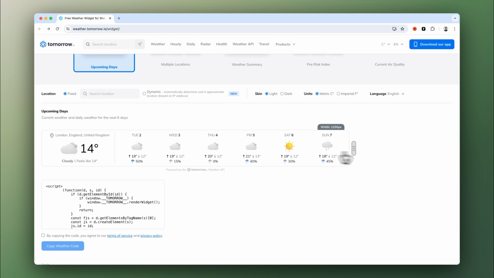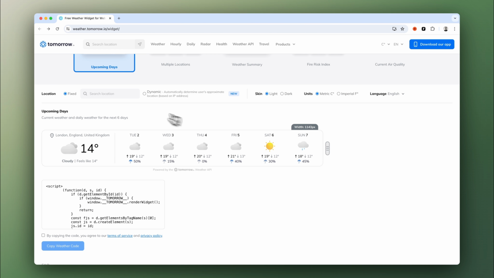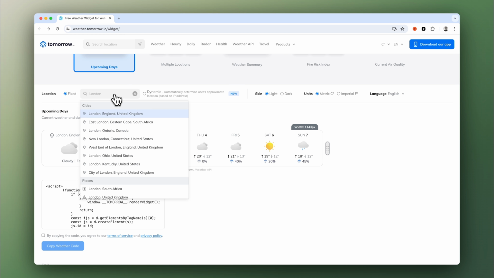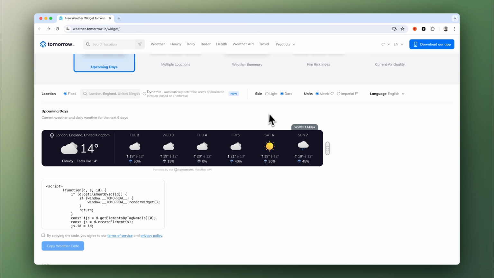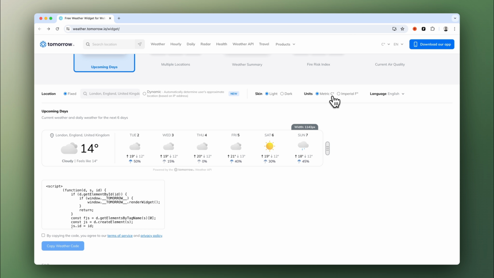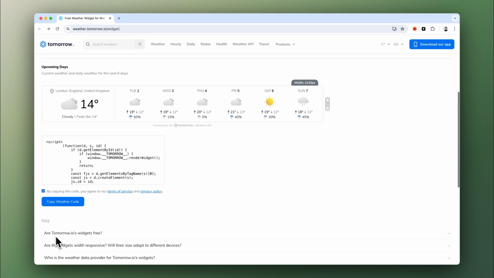And as you can see, it's a fully responsive widget in here. You can write here the location, for example, I think we had London. We can select London from here. And you can even change the skin to be dark or light. You can change the units. You can even change the language for this widget. But now let's press copy weather code.